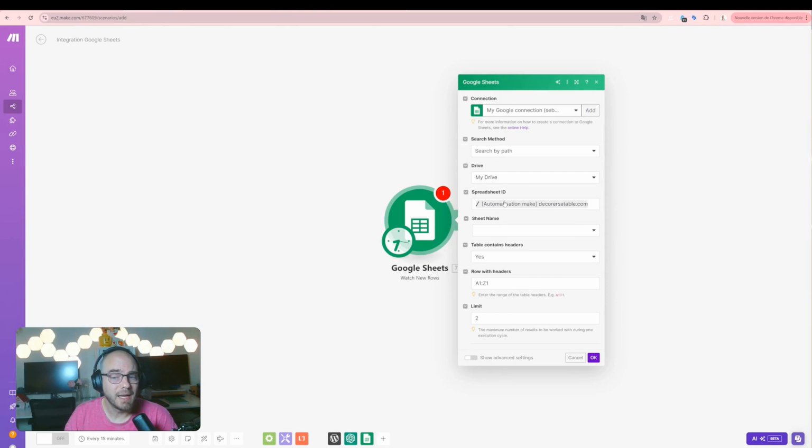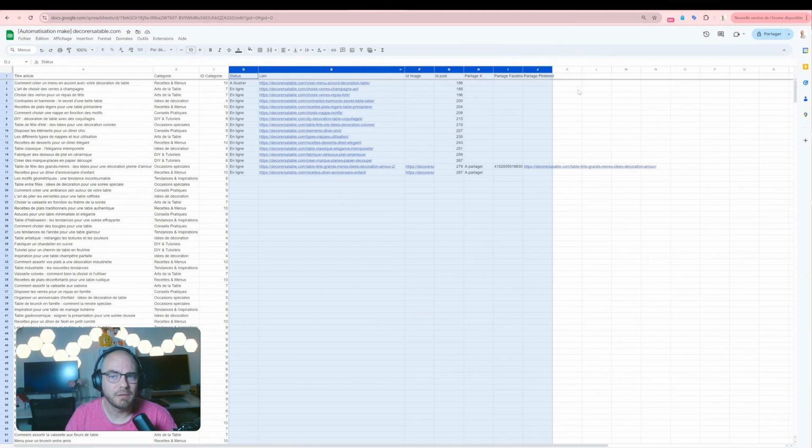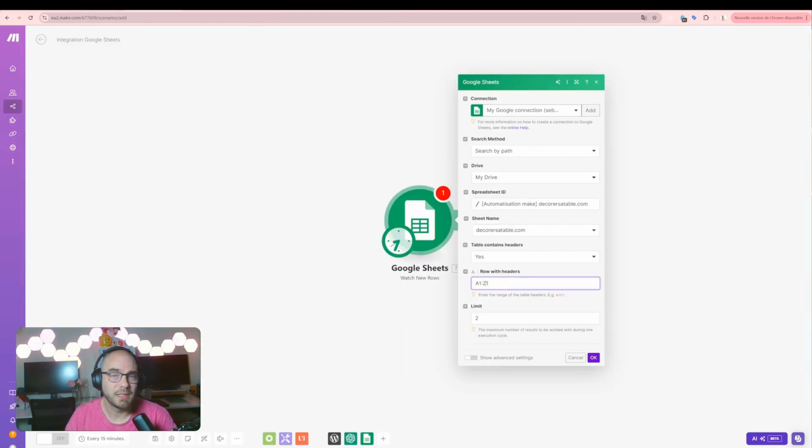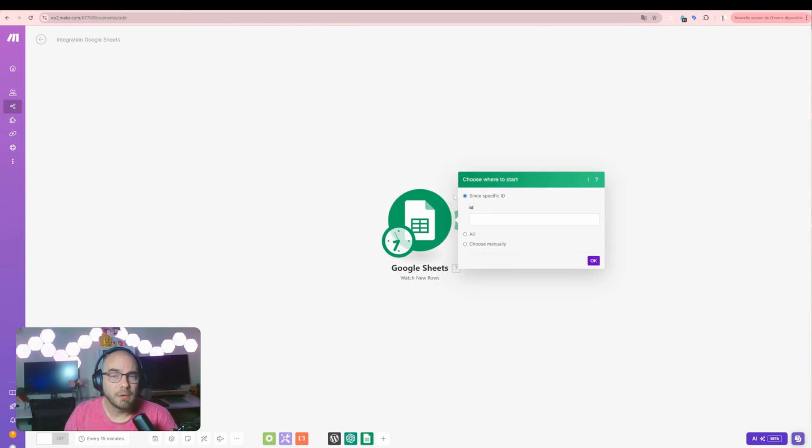So back on Make, I have selected the right file, and now I will select the tab. I indicate to it that my file contains headers, and here we will specify the cells that we want to retrieve. As you can see, the file will stop at J, so going up the columns to Z is more than enough. Next, we specify the number of values we want to be retrieved at each iteration of the automation. Since we want to process row by row, we will set it to 1, and then we will click OK. So here, it asks us from which ID we want to start, and we will tell it from all, so it starts from the beginning of the file. But if I wanted to start from a specific ID, I would just indicate it right here.